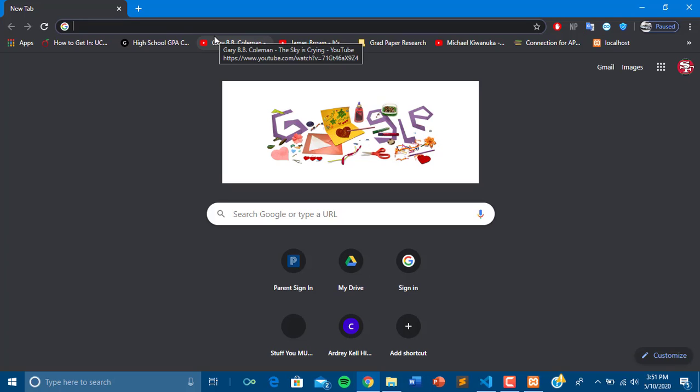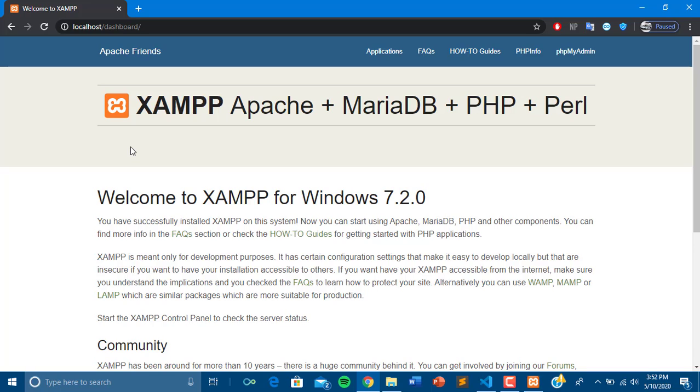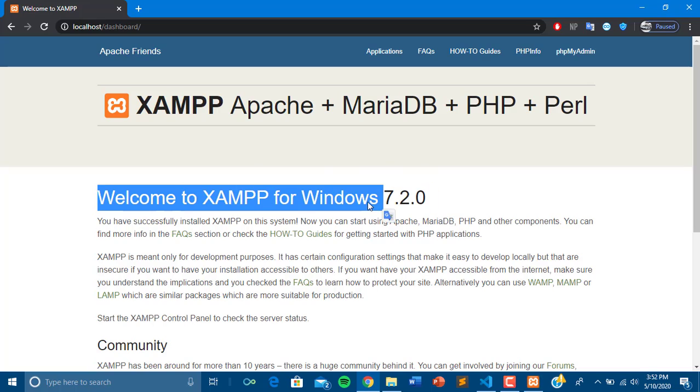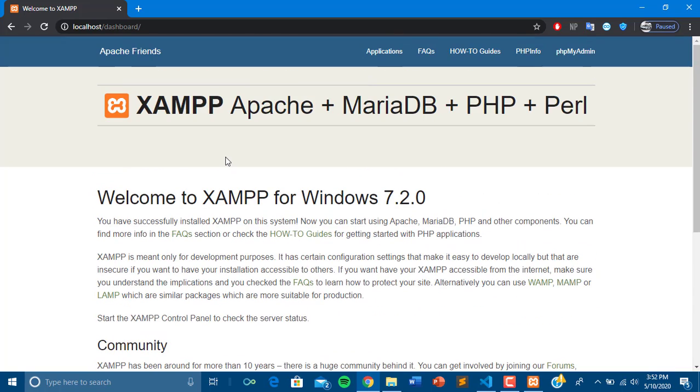Now that you are at your browser, type in localhost/. You should see this dashboard here. It should give you a welcome to XAMPP for Windows, or if you are on Mac OS, it should say for Mac OS. If you get this screen, that means you have installed XAMPP successfully. If it hasn't worked for you and you're still facing problems, just post a comment below and I'll try to help you.